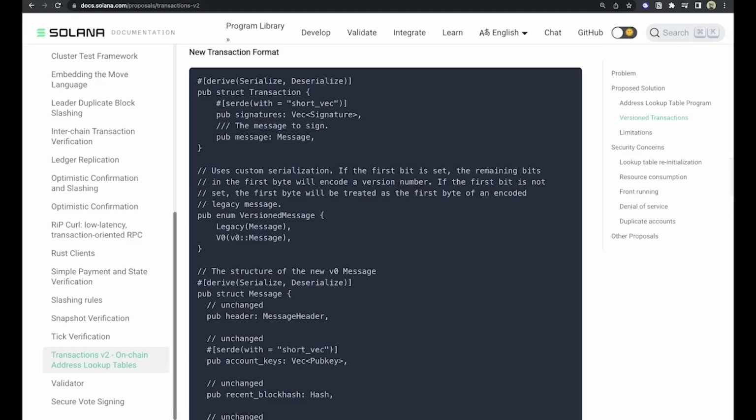So what are the implications there for developers? Like what should they look out for? What's going to change? Right. So there are a few things that change. As the title suggests, versioned transactions mean there are multiple types of transactions. There will be a legacy, which is the current format, and there will be a version 0, meaning the new format, which has the feature of address lookup tables.